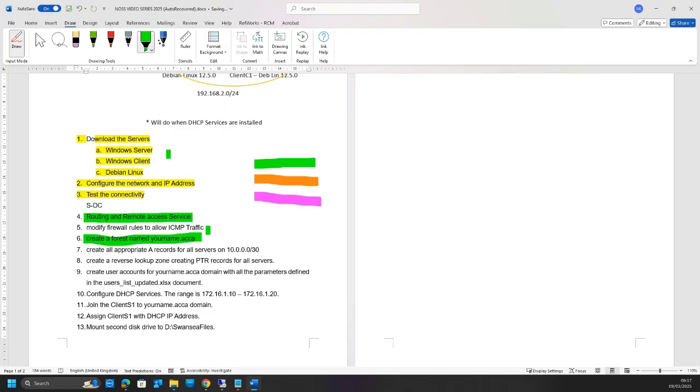And then here I have modified my firewall rules. I used PowerShell scripts, but if you want, you can use the manual way to modify your firewall rules. This would be my first thing, and then I might have done this one: join the client S1 to my domain controller. So these are my second tasks here.